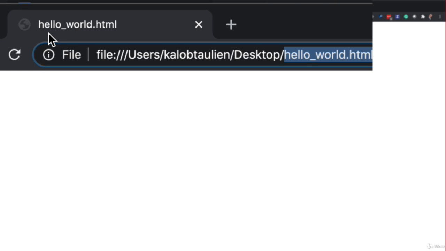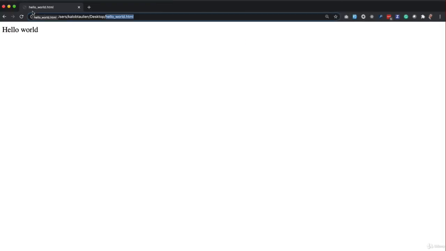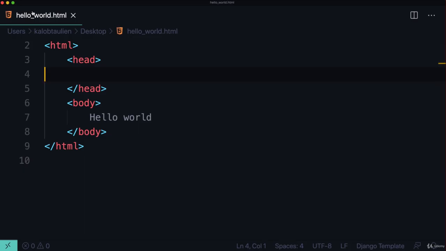hello_world.html. Same thing. Not really elegant, not what your users are looking for, not search engine friendly. But we can change that with a title element. And so I'm going to write title/title.